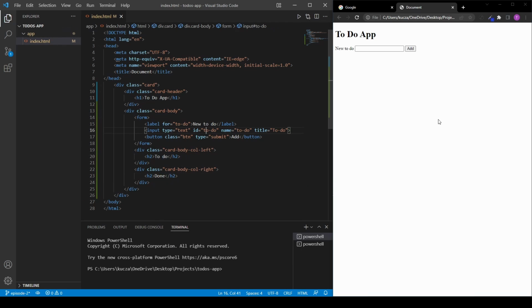Okay, let's save that. Let's refresh it. So for now, these are not columns, of course. We'll make them into columns with CSS. So for now, they are just some sections on our page. Now, what I usually like to do is add some test data, just so that when we try to write the CSS, we can see more or less how things will look.